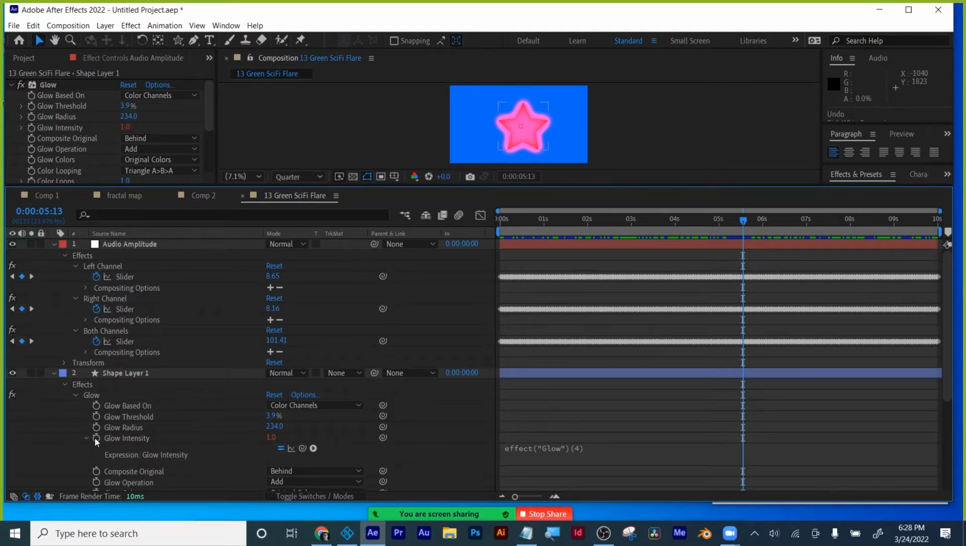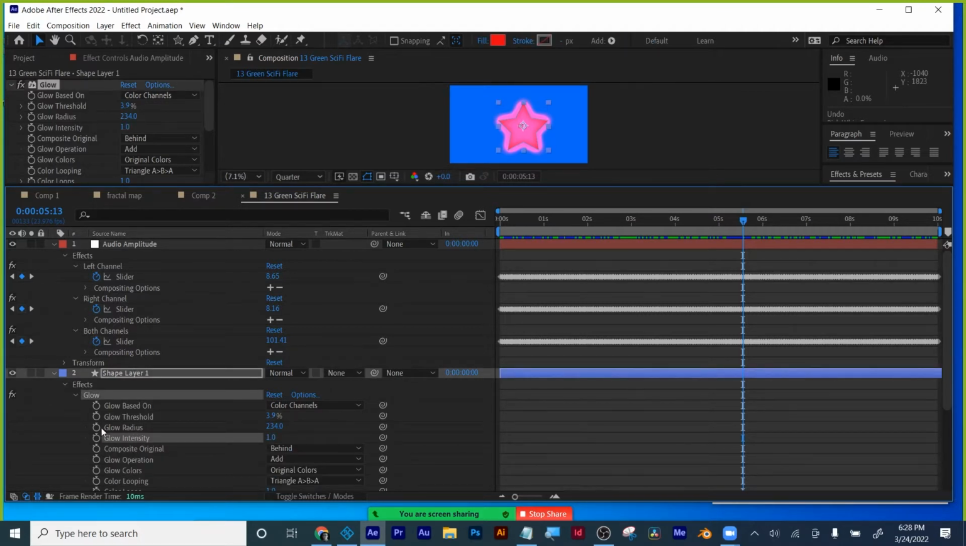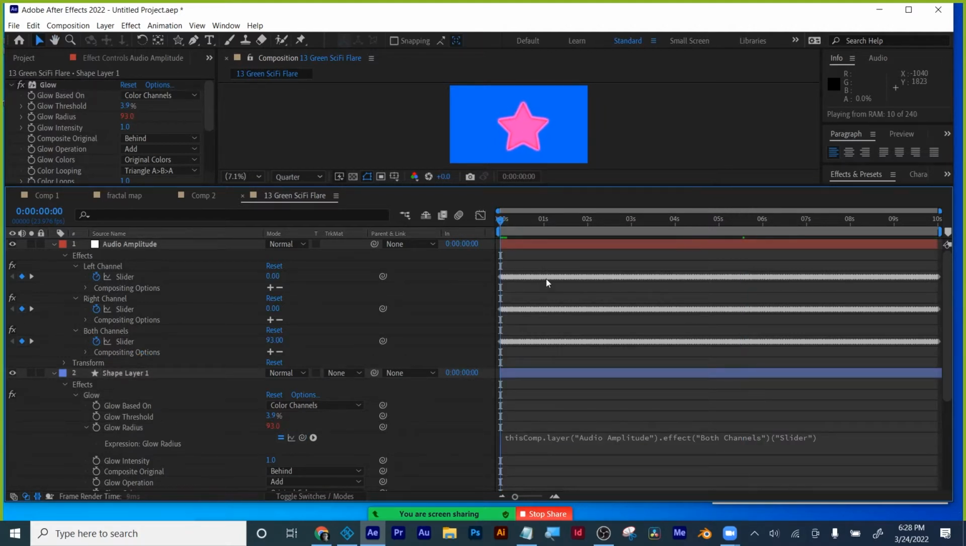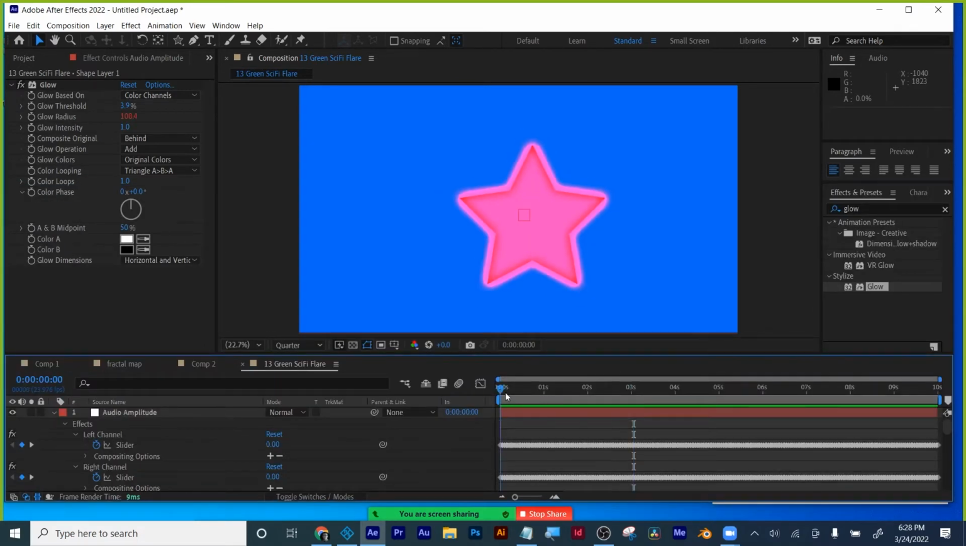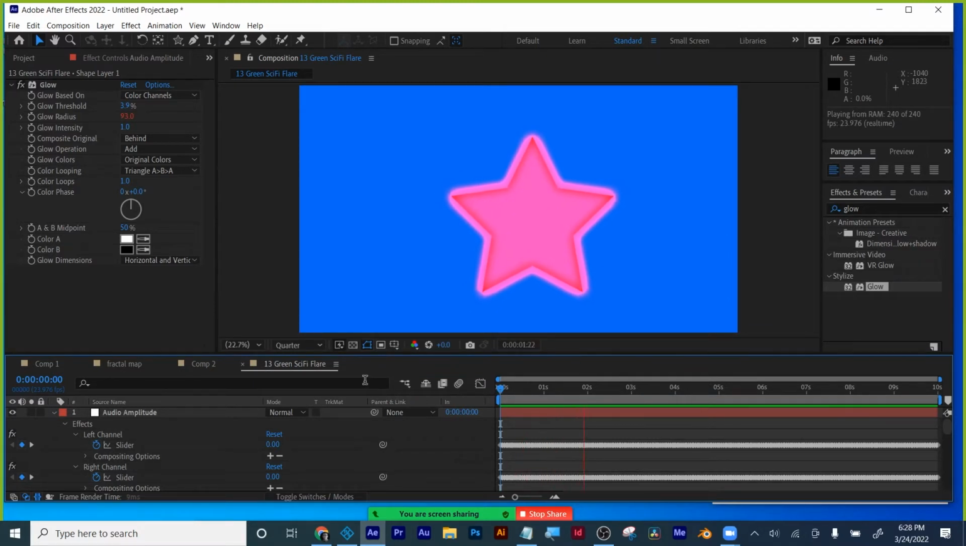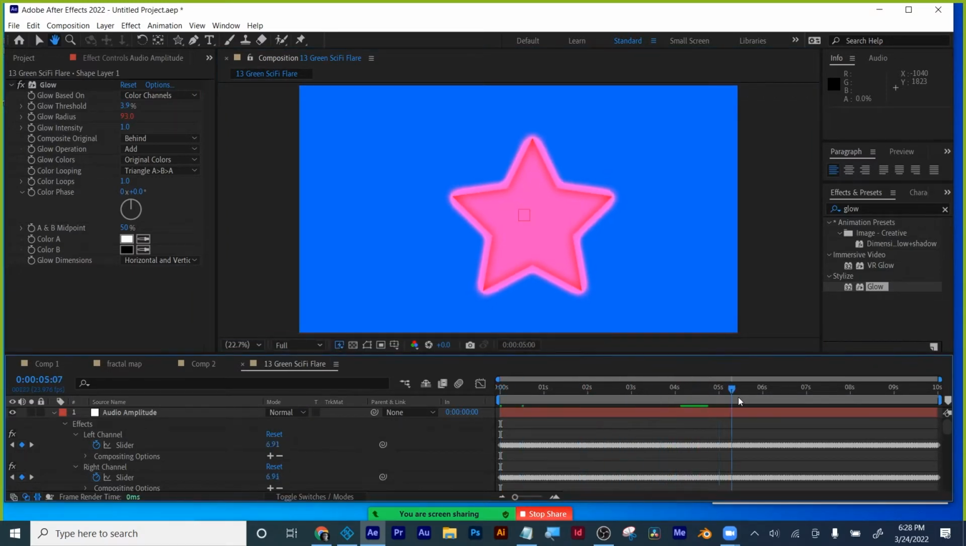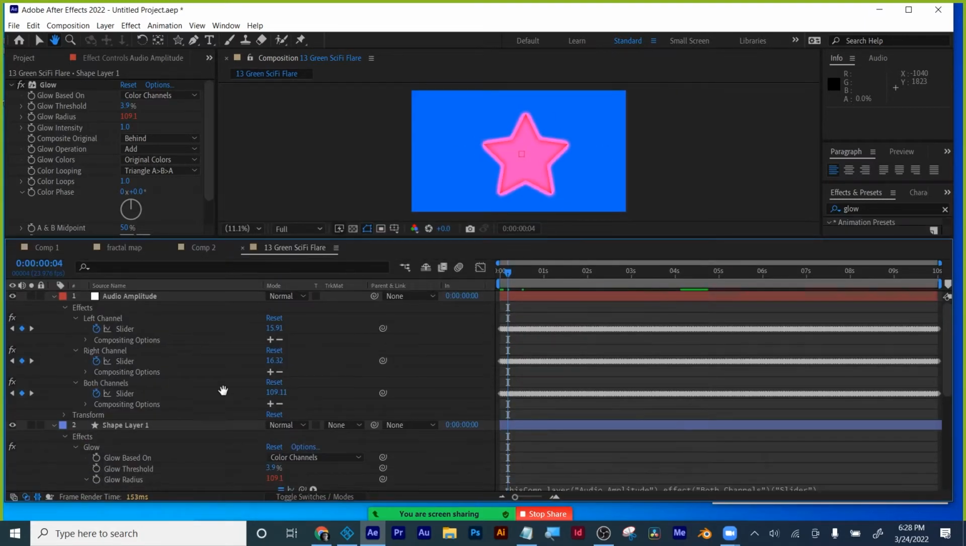So I could say, I'm going to hold down Alt or Option, click on that stopwatch again to get rid of it. And this time I'll do glow radius. So I'll hold down Alt or Option, click there, grab the pick whip, go to slider, click out the expression, hit the space bar and find out what it does. So it's not as extreme as the other effect, but it's still driving that effect.